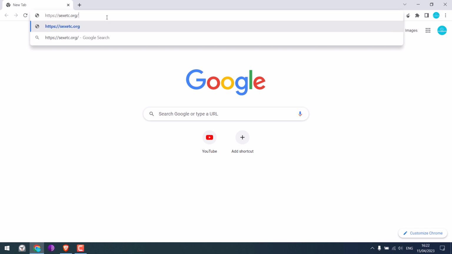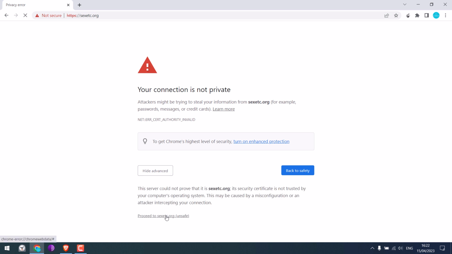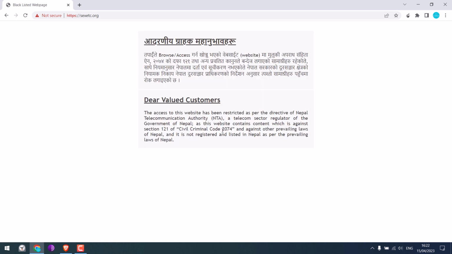Now, if I visit this website, the site does not work. If I click on Advanced and Proceed, this website has been blocked by the Nepalese authority. It might be blocked because of its name, even though it's not a porn website. Anyway, now to open this site, we will use two methods.